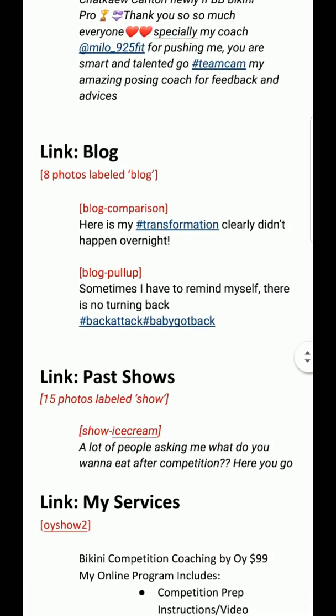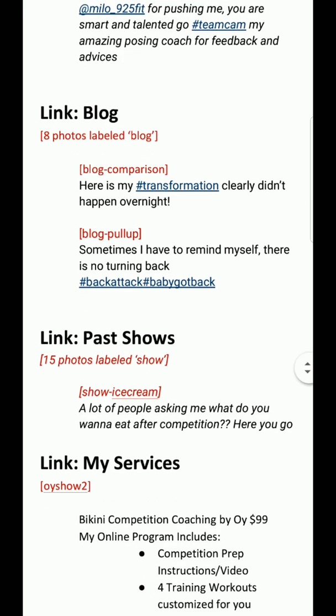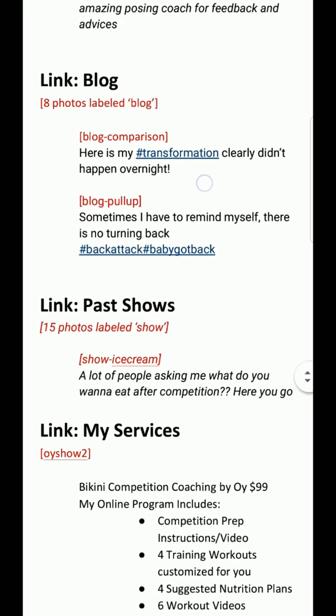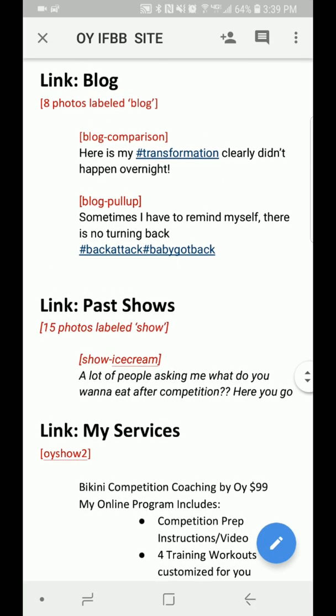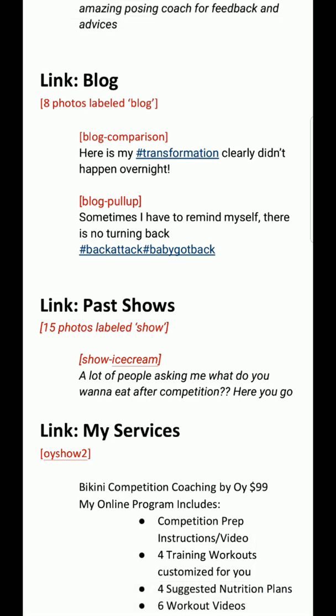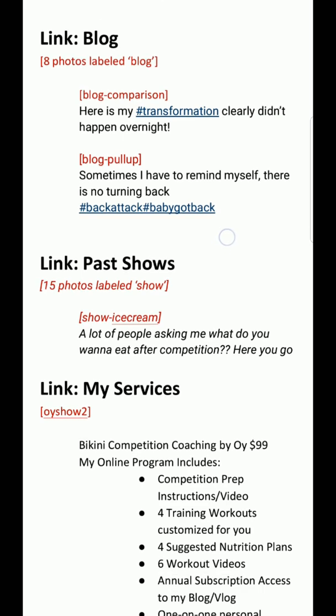Scrolling down further, there's more links, a link called Blog that we have to create, with 8 photos that will be going into this blog. And you'll see a few highlights. Right now, it's a starter website, so we don't have a whole lot of information. So you're going to see a few customized captions that we have to match with the photos. And blog comparison is the name of the photo that you'll be matching this caption with.